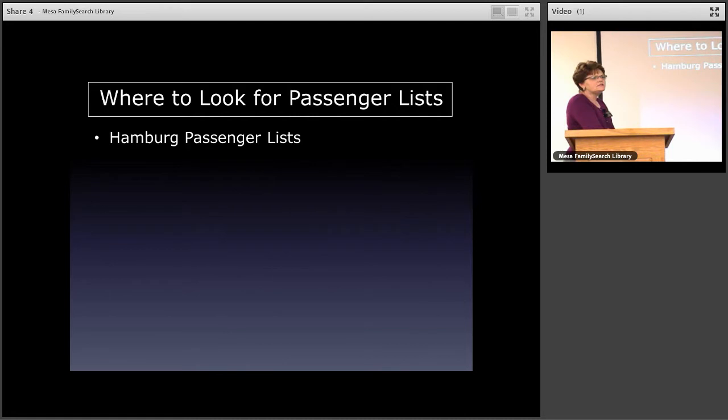Hamburg passenger lists are your most valuable. And the reason why they're the most valuable is because they list on the passenger list the last place of residence. And that might be where your ancestor was from. You can find these passenger lists on Ancestry.